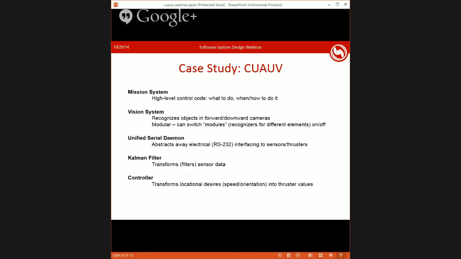And we have a vision system, which, as mentioned earlier, translates pixels on a camera into object information. So where is some object? If I'm looking for the torpedo target, I want mission to know where that object is relative to the submarine. The vision system's job is to translate what it sees, pixels on a screen with some colors and some location and structure, into object information that can then be acted on by other systems in the submarine.